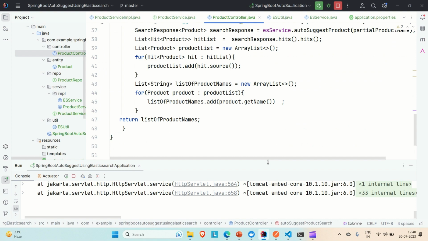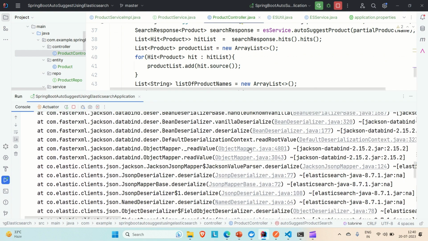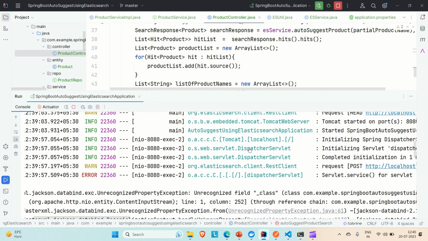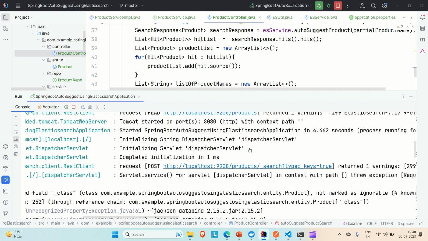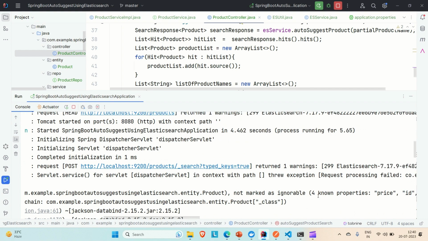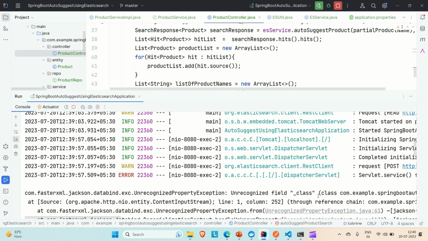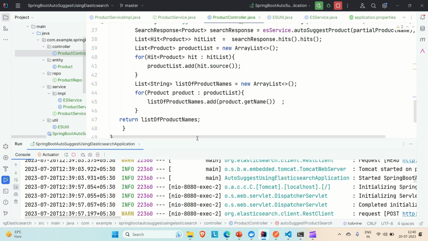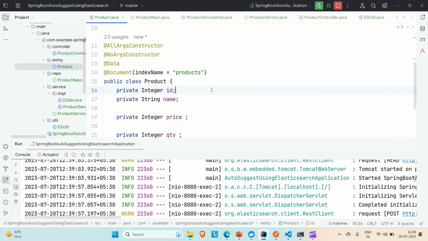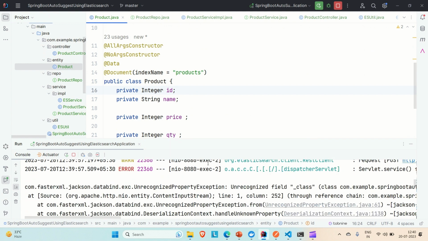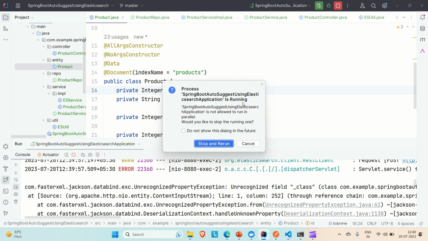So okay, so this is failing. Let me try to see why. Product not marked as ignorable for properties price, id, name and the quantity. Okay, let me try to see what is the error. So we have the id, name, price, and the quantity, and we have inserted a couple of records or documents in the index as well. So why we are getting this, let me try to rerun it and then see.